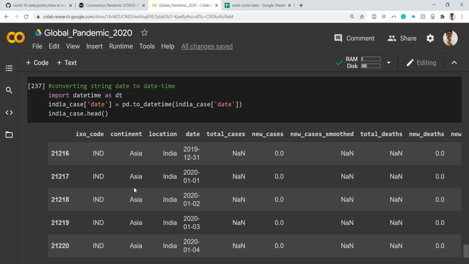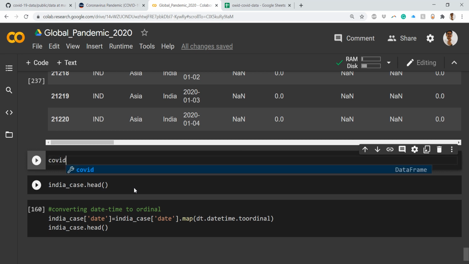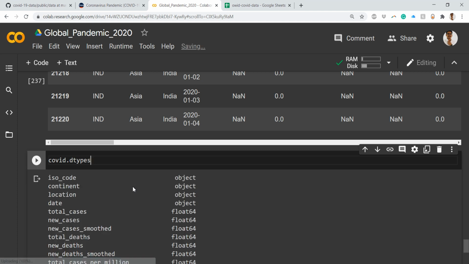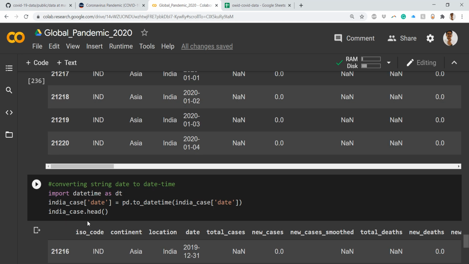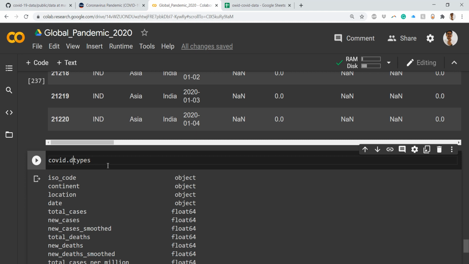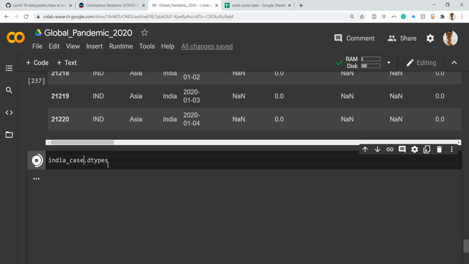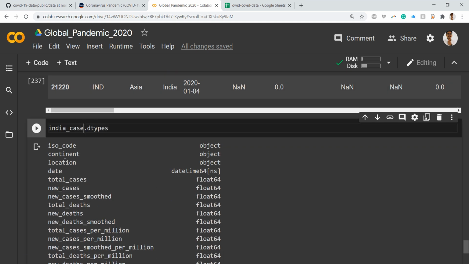So if I say covid.dtypes, okay, this is on that particular data frame, that is India case. So I should write India case. See, in India case, it's not on the entire COVID data frame that we did that change. It's in respect to that particular country.